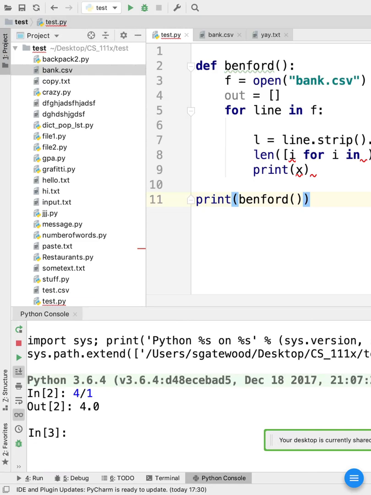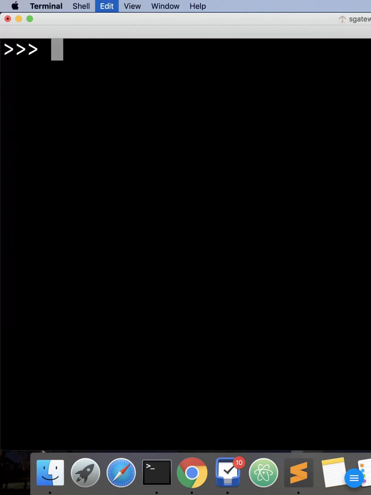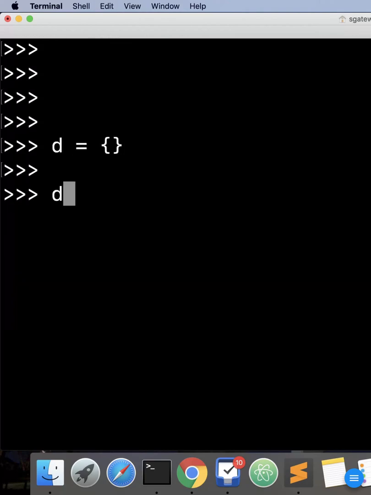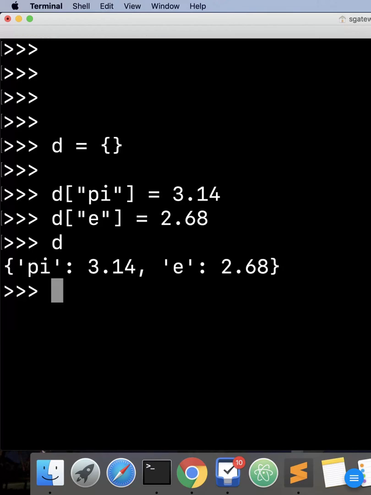Remember what these do? I'm going to make a dictionary real quick. d equals an empty dictionary. d[1] equals 5. I always like to use this example, so I say d[pi] is 3.14, and d[e]. What is e? Is it like 2.68 or something like that? I hope I don't get this wrong. 2.68 or something like that. So e, whatever it is. This isn't calculus. This is computer science. So now we got this dictionary here. We got 2 values just like that.